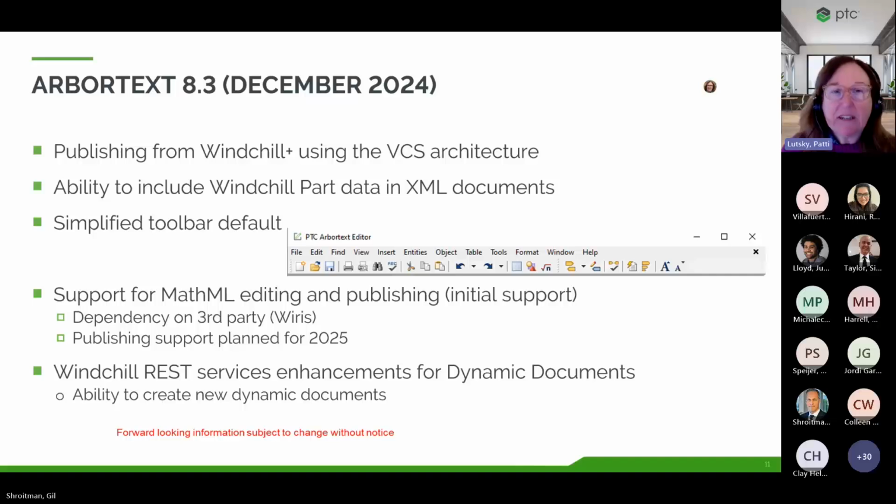The second one has to do with the ability to include Windchill part attribute data directly in XML documents. This is something that has been requested for some time, and I'll show you some examples of what that can do.